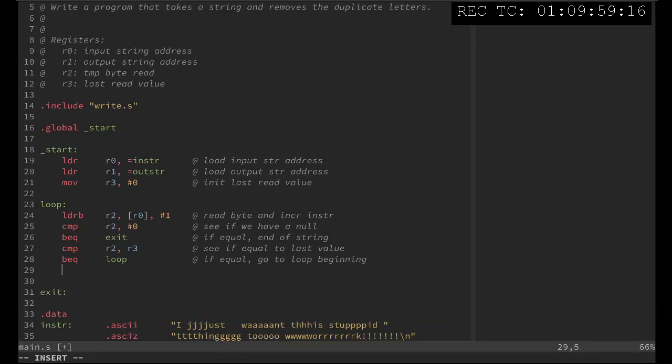If it's not equal though, what we want to do is take this character that we just read and write it to output, and then store it to the last read value. So we'll use this store byte, and we want to store what's in R2 to the address at R1. And again, we'll use the post index instruction and put a number 1 here so that it automatically increments the output address for us.